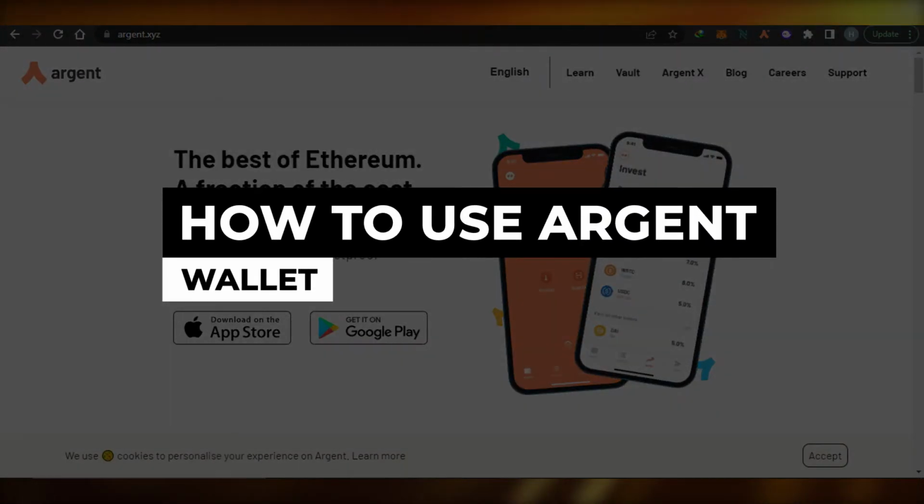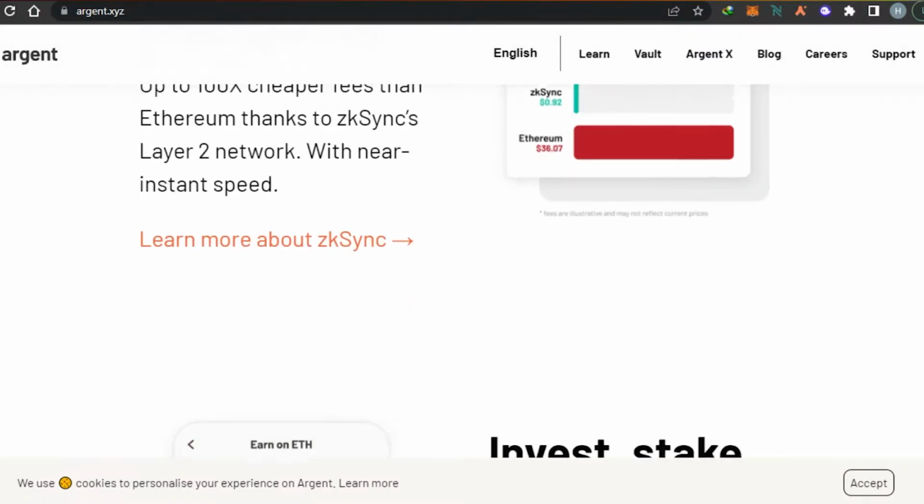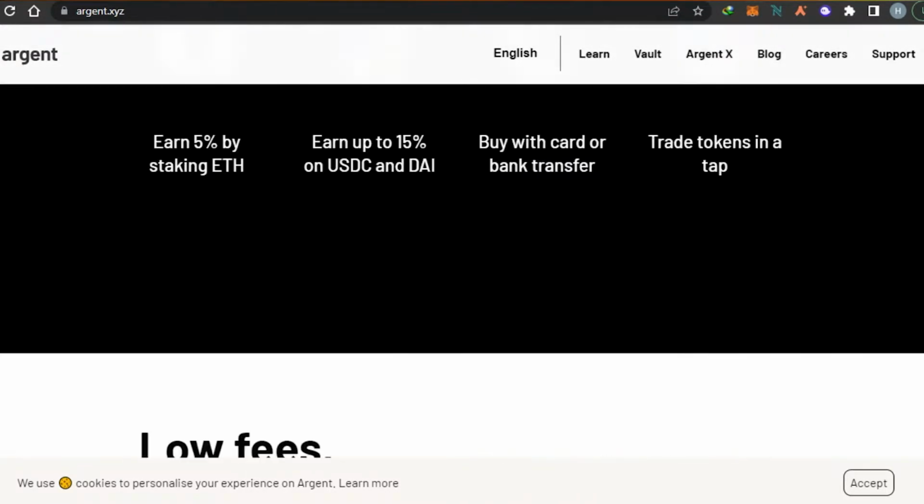How to use Argent Wallet. Hi guys, welcome back. Today I'm going to be showing you how you can create and use Argent Wallet.